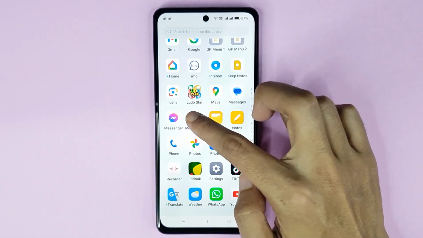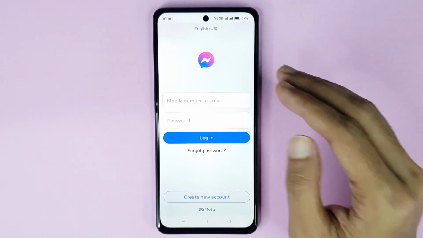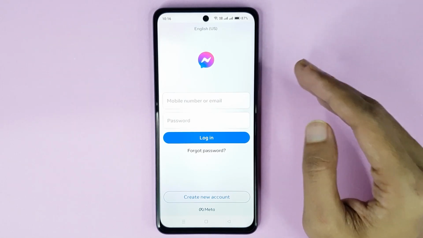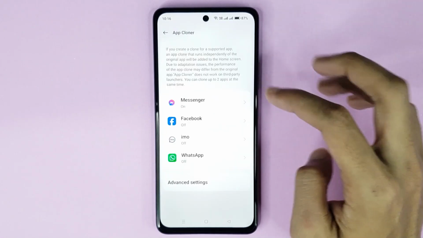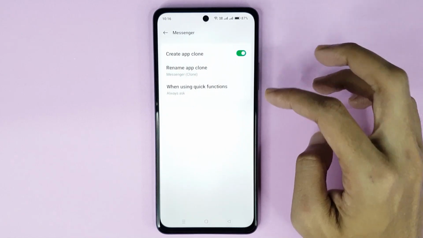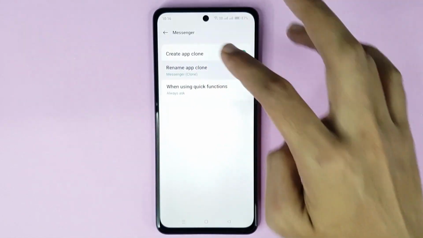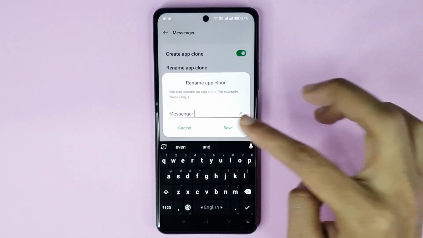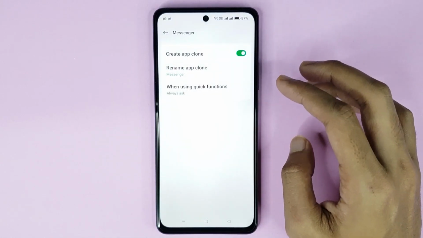Now just open it and you can see it's ready for use. From here you can log in or sign up your Facebook account. Now from here if you tap on messenger again and then tap on rename app clone. From here you can rename your second messenger, then tap on save and it's done.